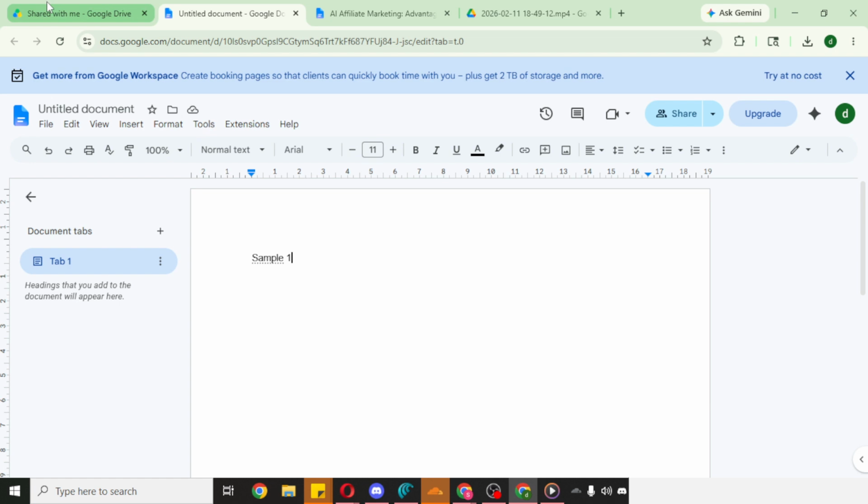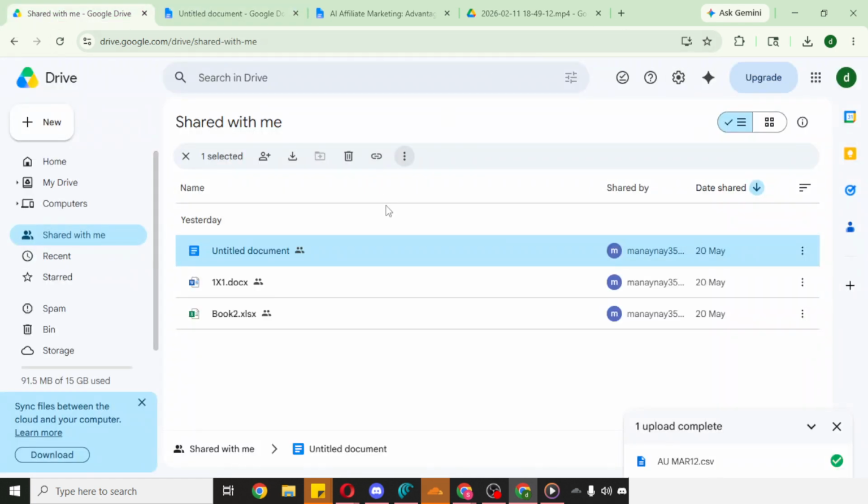That's all there is to it. Click Google Apps, choose Docs, then open Shared with Me to see and work with the files others have shared. Straightforward, fast, and perfect for staying on the same page with your team.